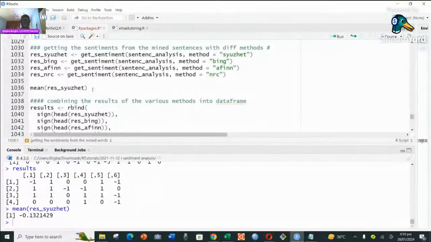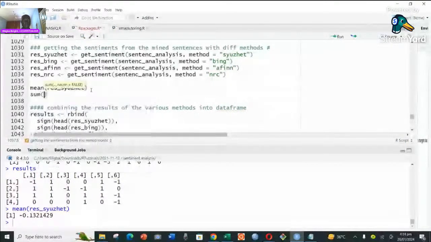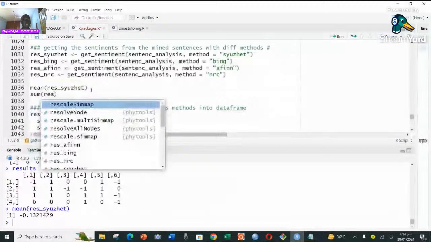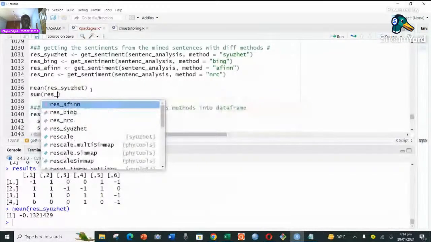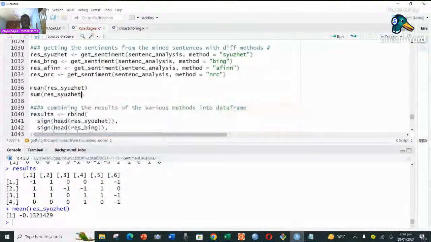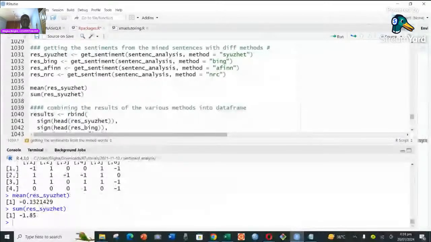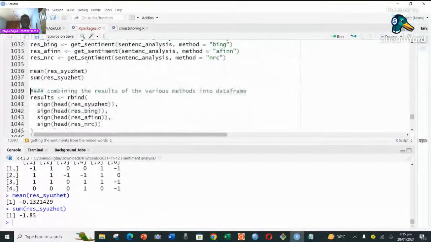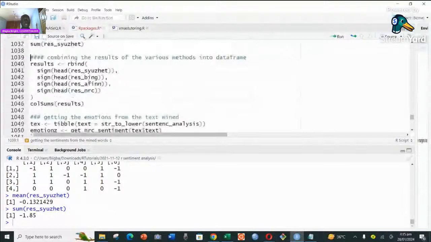So that's the mean. We could have also summed up and then looked at the total. So we just say sum, and then we put the variable name inside. And so we have this underscore Syuzhet. We could use any of them. And so the total sentiment that we can get from there is minus 1.85. So this is the total sentiment that we can get from there. And because it's now a vector, you can do all kinds of vector analysis that you want to do with it. And so that is how it works.